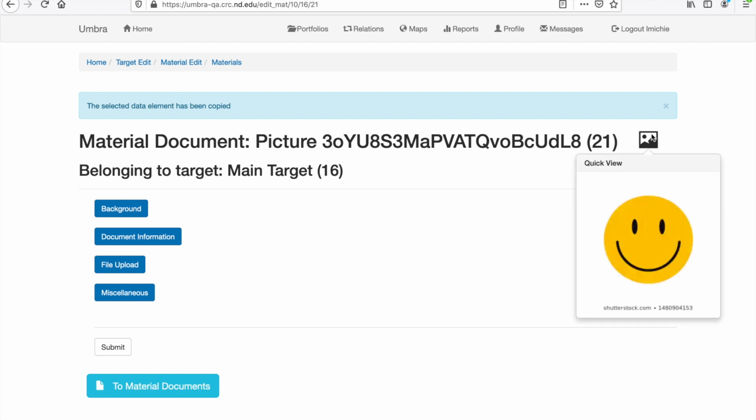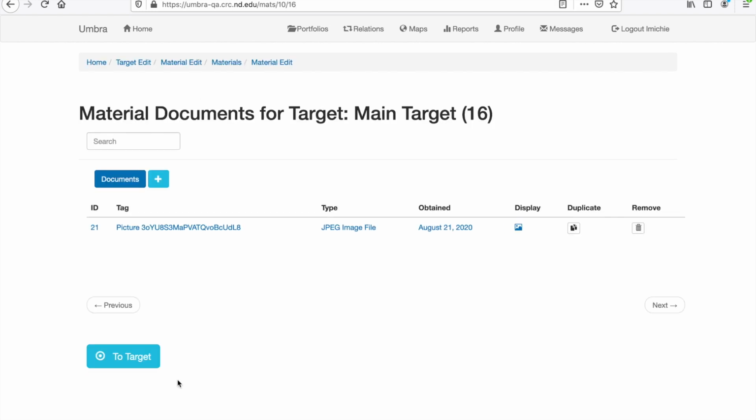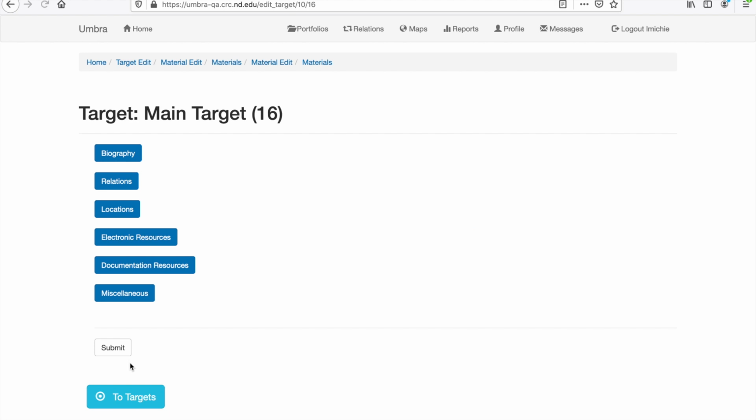The role of targets in Umbra's portfolio is very significant, as they carry most of the responsibility of organizing and storing relevant data for missing person cases. Future videos will highlight how the Targets tab interacts with other Umbra constructs.